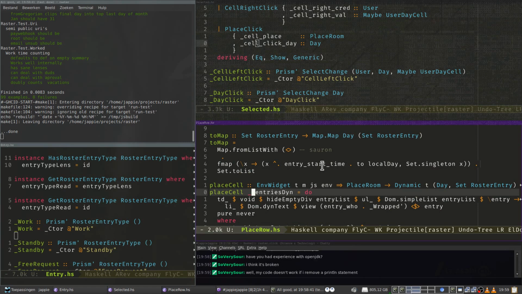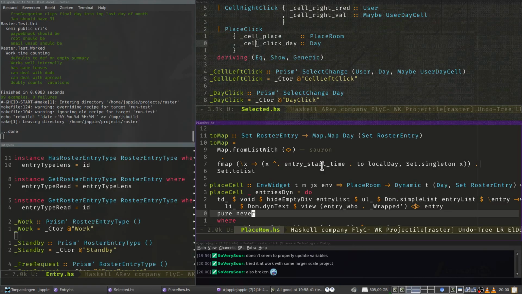My code doesn't work if I remove a print line statement. My code doesn't work if I remove a print line. Are you using incremental compilation? Just clean everything? I don't know. Other people have complained about that. Also broken. I don't know how to help you like this. Try to work with some larger scale project. I have no idea how to help you with this. I've never run into issues like that. For my very limited use cases, it just seemed to work mostly.